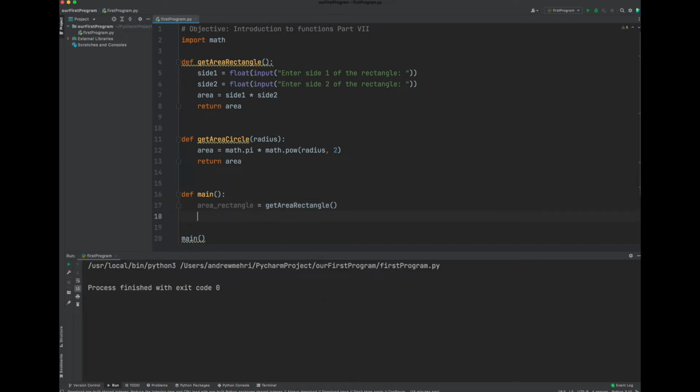Now for the circle, we're going to have to ask the user to input a value for radius, then supply that value to the function. Okay, so first let's finish up the area rectangle so we can actually print the rectangle area equals, and we know that's going to be area rectangle. And how did we get that value?